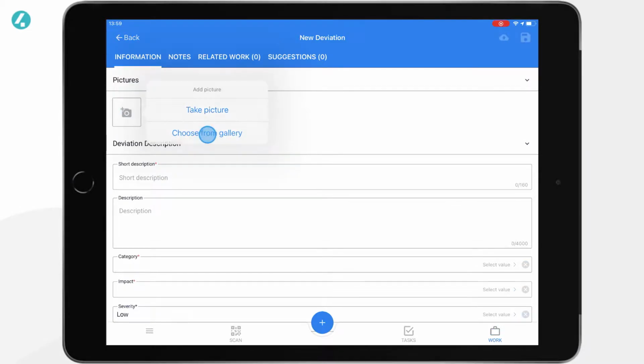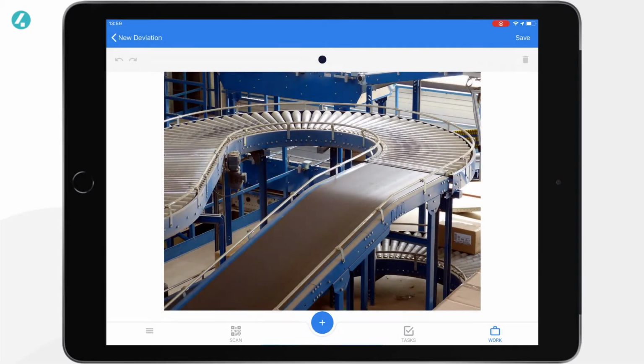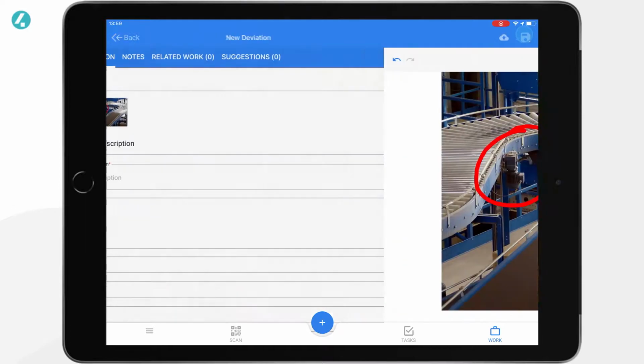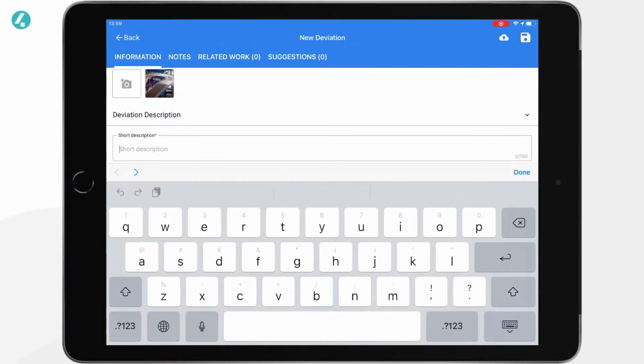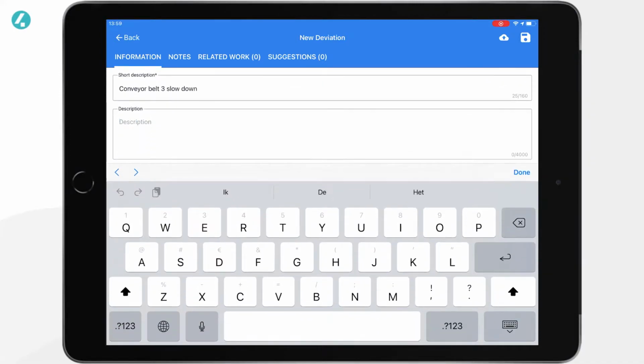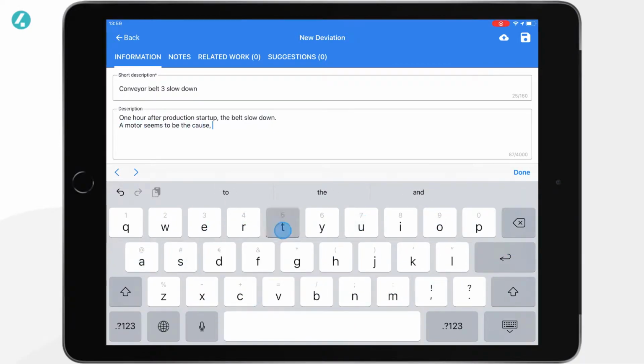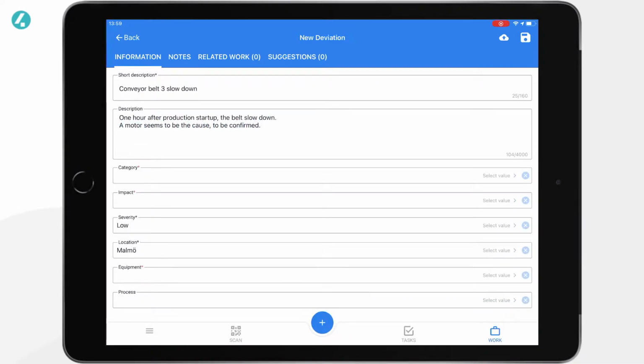First, let's add a picture. I pick one and draw on it to highlight the issue. Next, I'm going to add a title and a description. In my case, I register a deviation with the conveyor belt which is running slow. Data input in this screen will be used later to suggest knowledge items, such as checklist, work instruction, or knowledge articles.